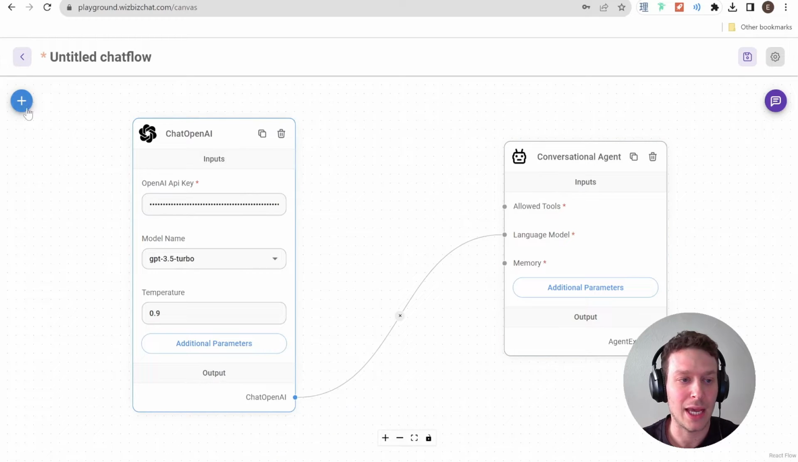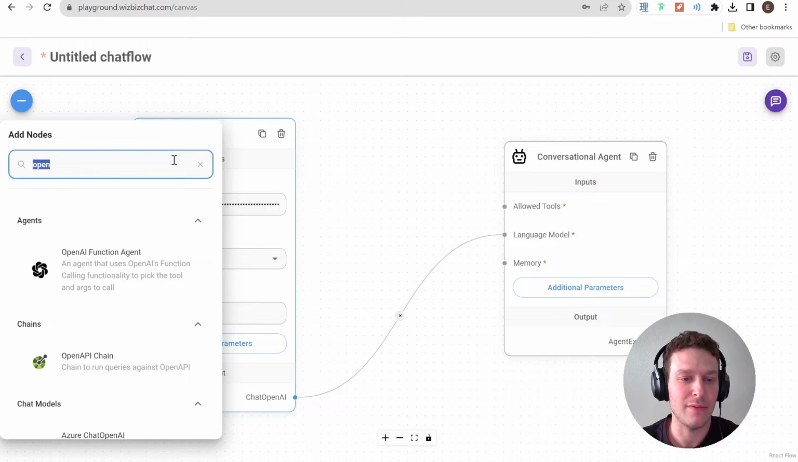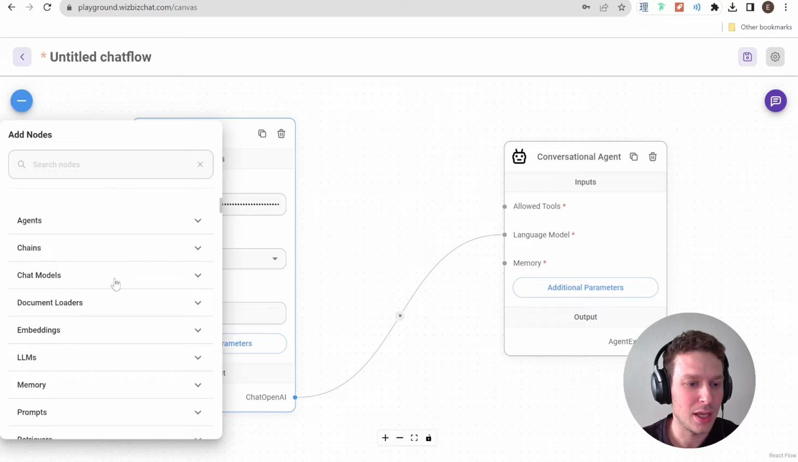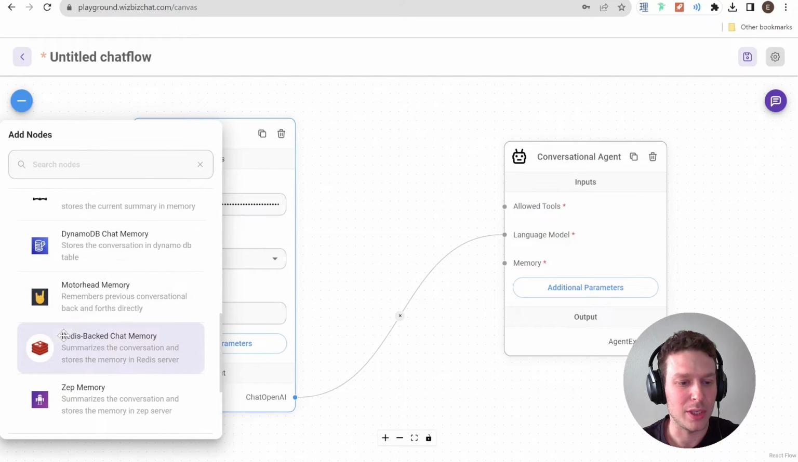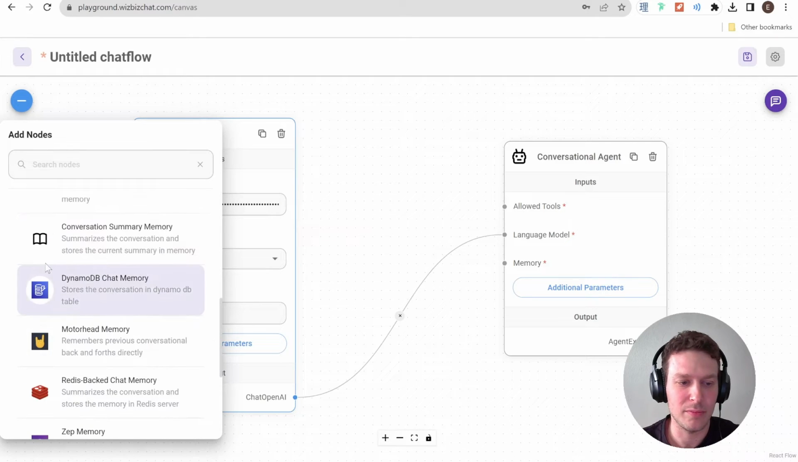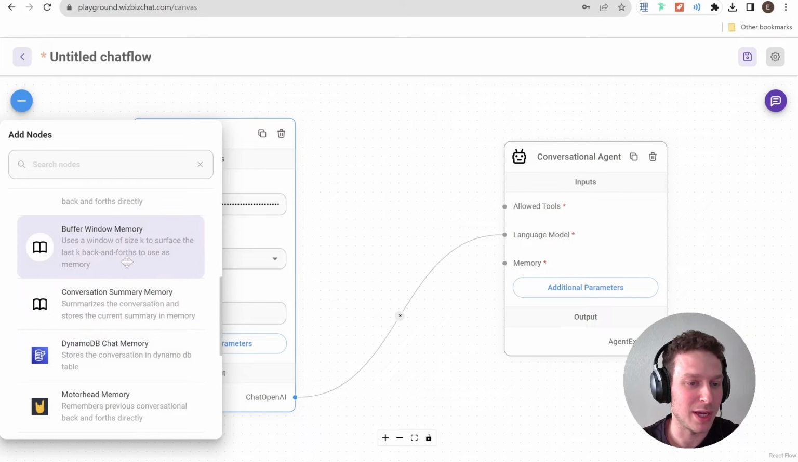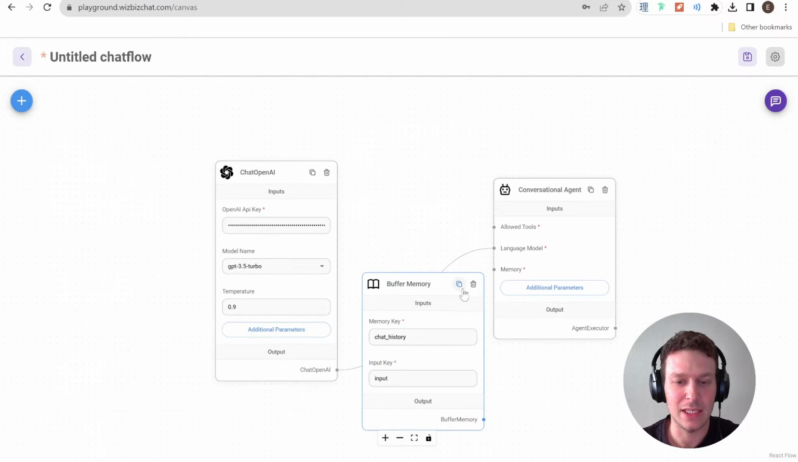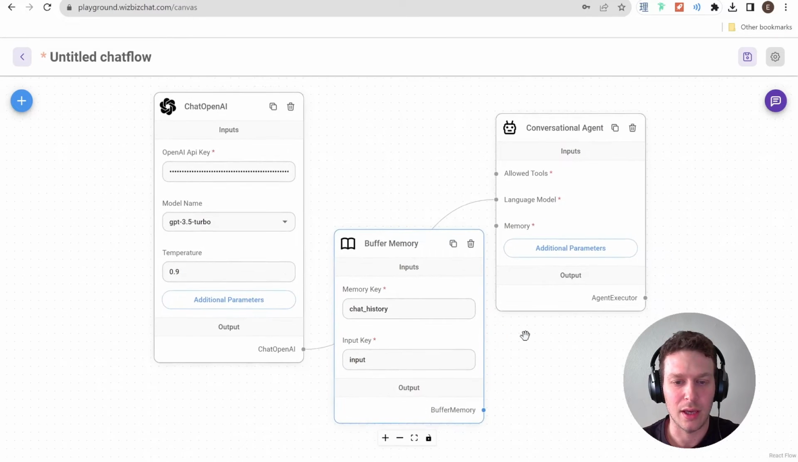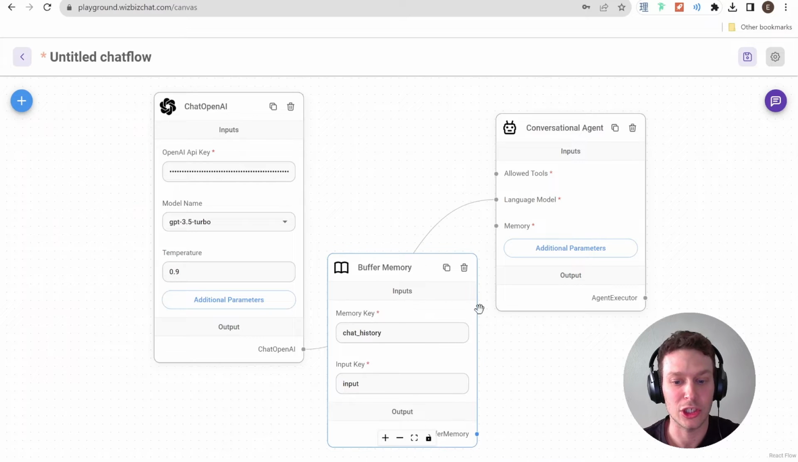The next thing we're going to add is memory. And also for memory, we have several different options. So if we go over here to memory, you can see we have buffer memory. We can have Redis, Zep. To be honest, I've only really played around with this buffer memory. Okay, and this basically will just store it locally. So it's like a temporary memory. It's not something that'll be stored long term. And then you just need to drag this right over here and connect it to the memory.